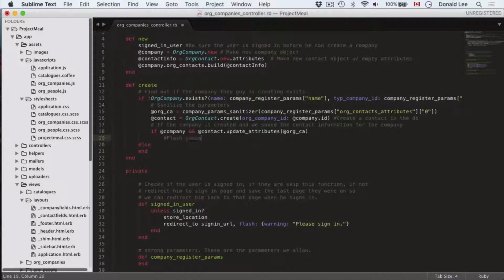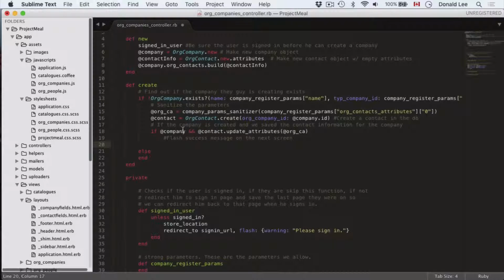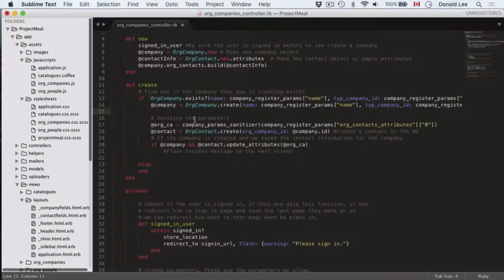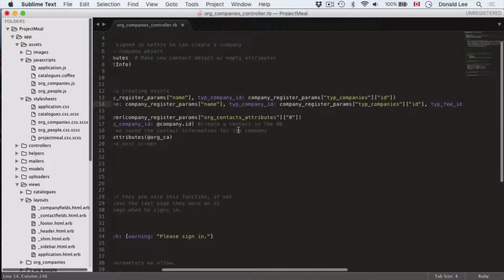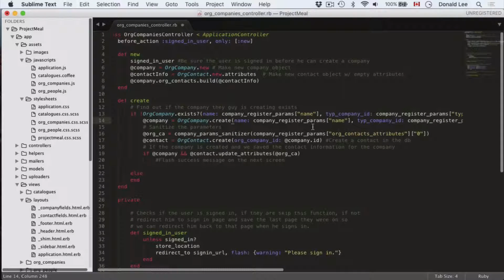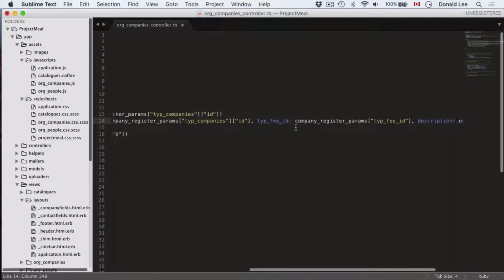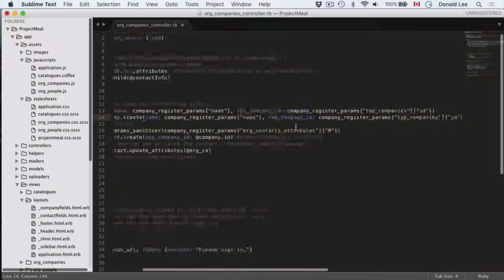So we're just gonna do a flash success message on the next screen, because when we ran the code and managed to create the company, which we actually haven't created because I forgot to write that code. So what we have to do here is go above this function for our org_ca and put in our company to actually create the company. This would create the company with the company register params of name, its company type ID, the type of fee it's going to pay, and their description if they have a description.